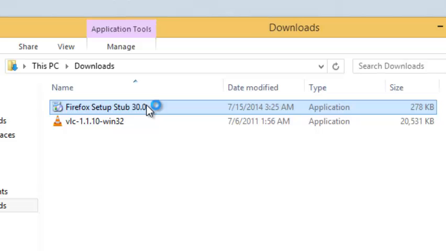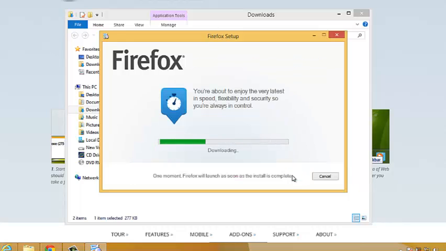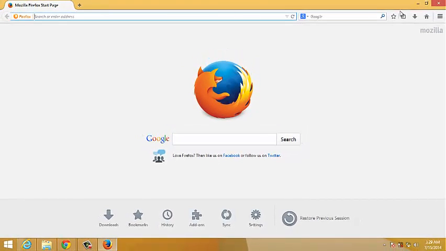So you want to double click on that to run it, and then click on install from the window of Firefox setup. Click install, and you're going to wait for it to download the necessary files it needs to successfully install Mozilla Firefox into your Windows 8 PC. So once it's done, it's going to launch itself and start. So that's Mozilla Firefox, a browser in your Windows 8 PC.